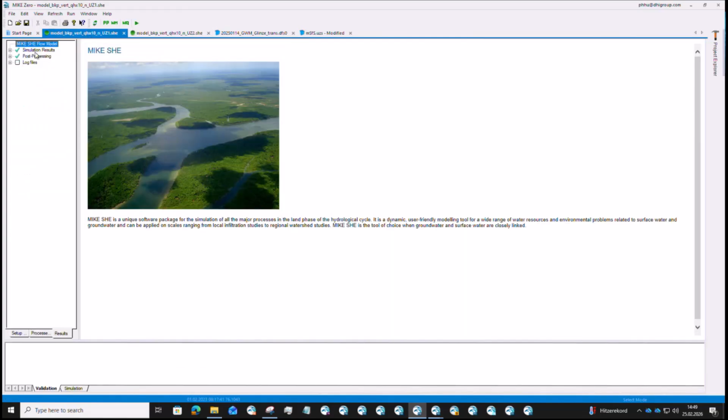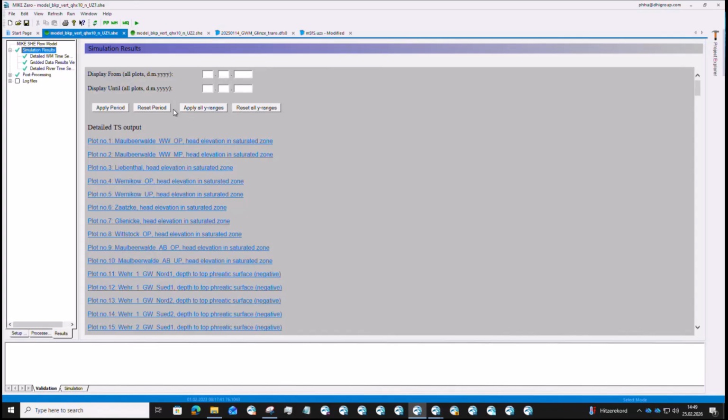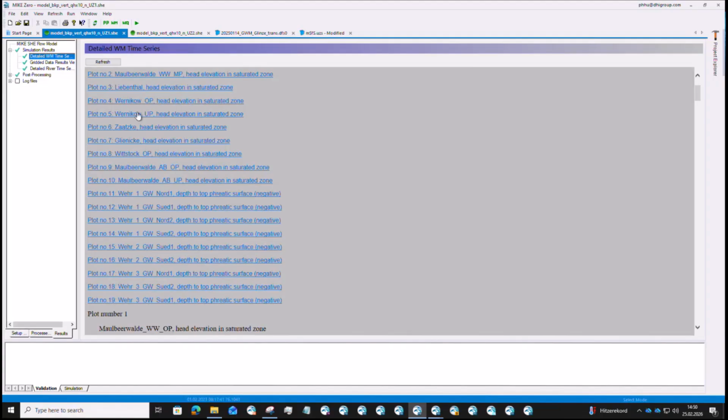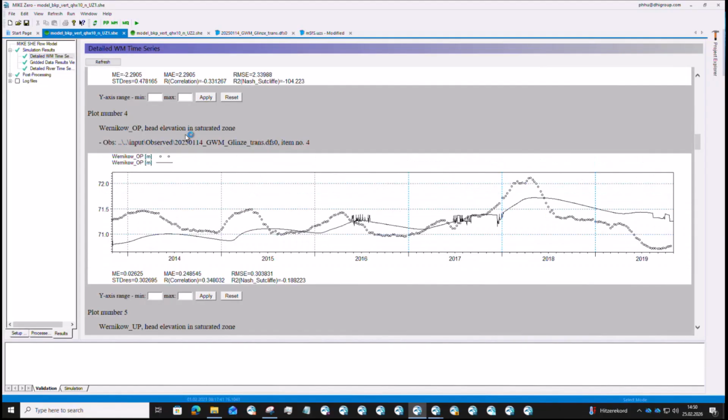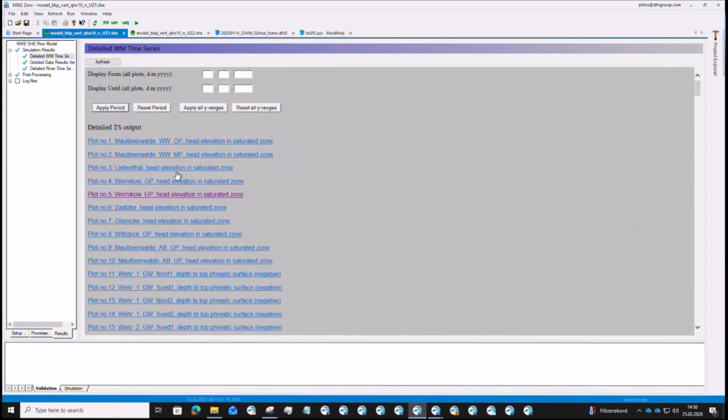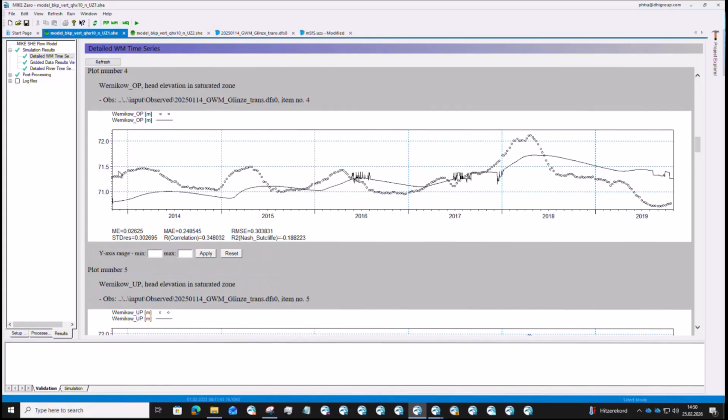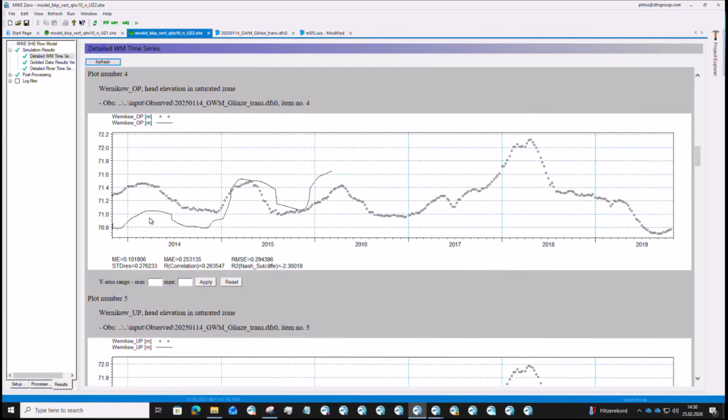Let me open the previous one. So we have this very flat curve. And now I reduce the porosity and it's getting even too peaky. The offset is gone. I reached the lowest point even too early. So probably the correct value is somewhere in between.